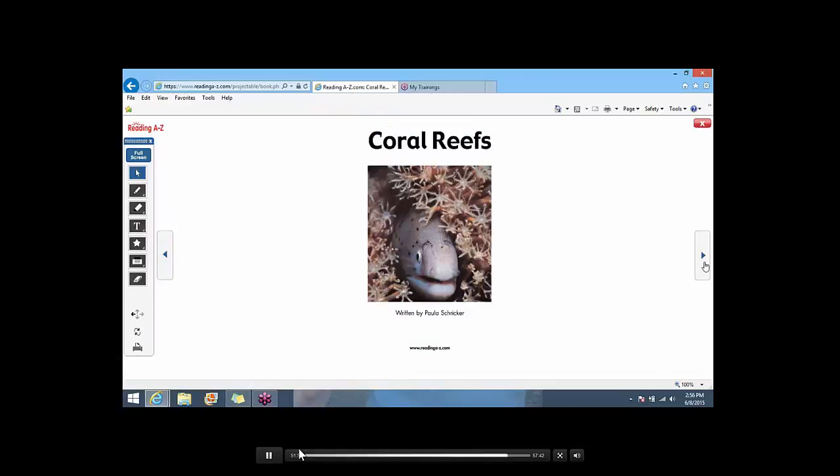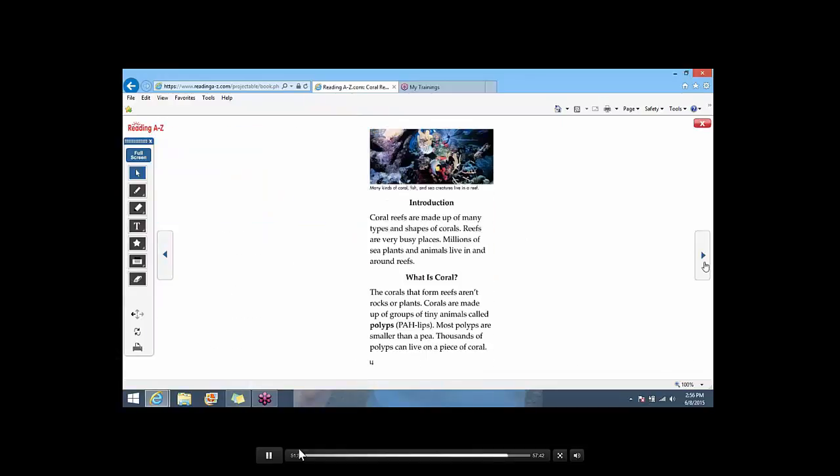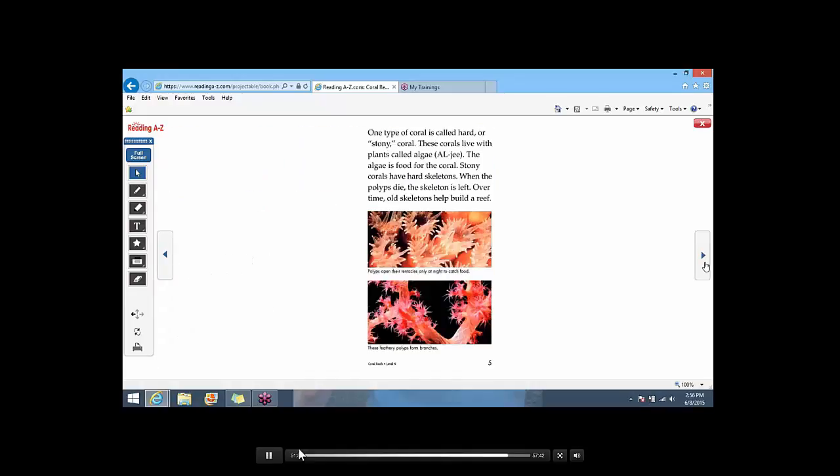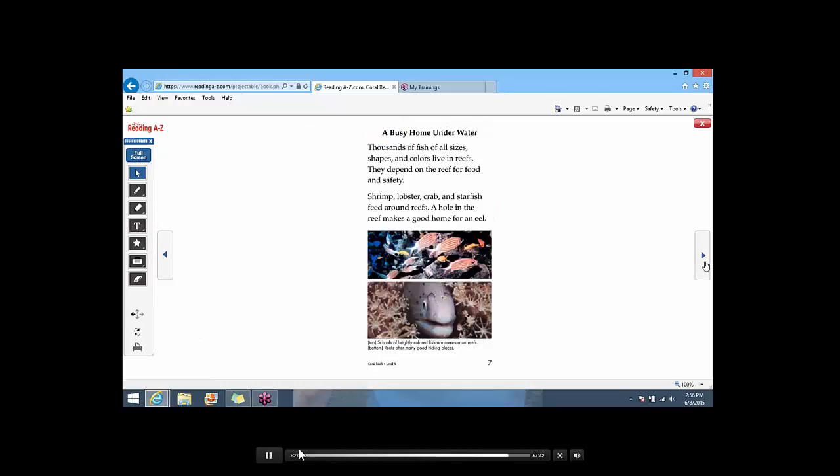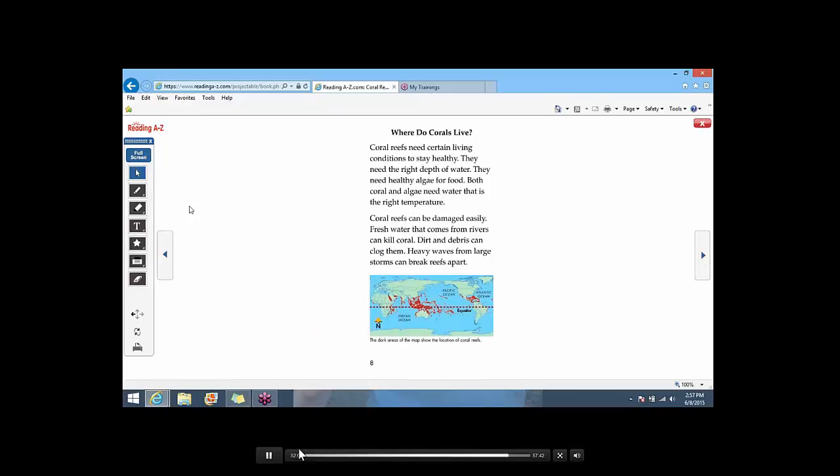You can page through the book. It's a great option. I don't know about your district, but where I teach, we have to print in black and white. So I like to use the projectables so that my students can at least see these pictures in color, but also if I'm using the book for a whole class lesson so that I can mark the pages. And you have several tools over here that you can use when reading the book.